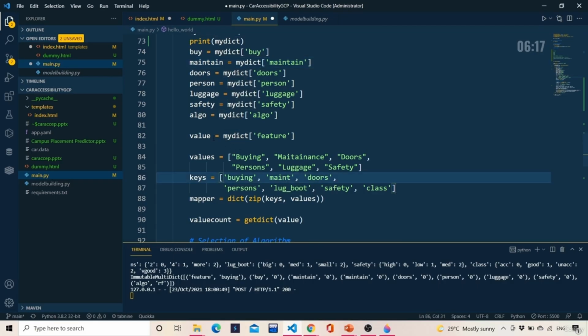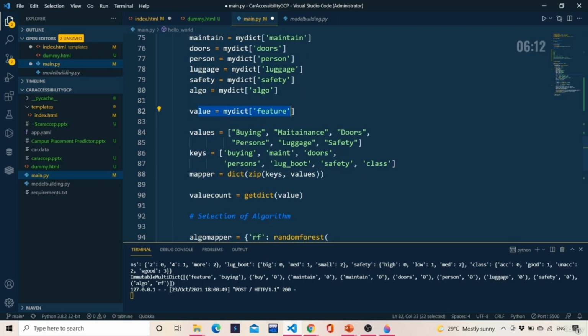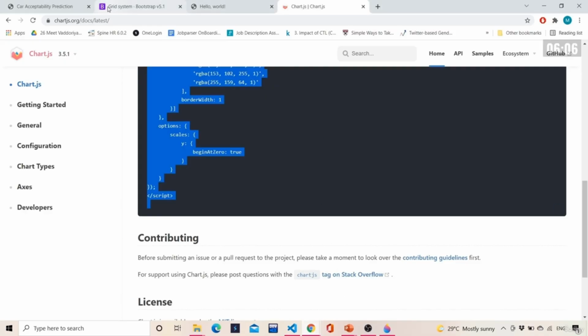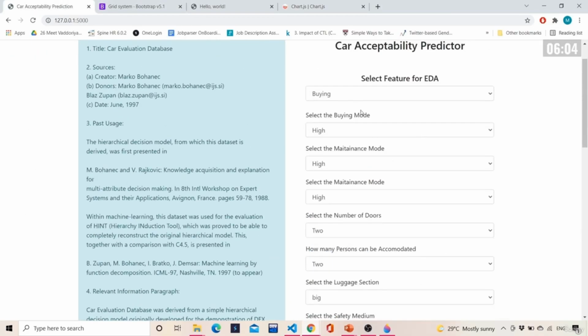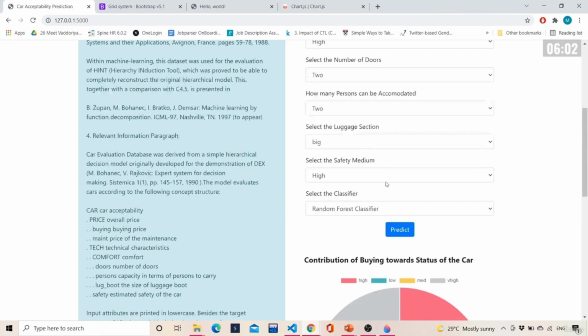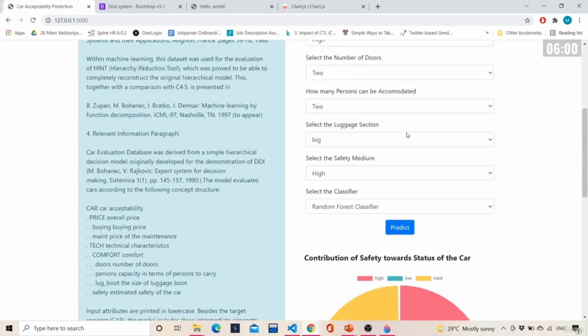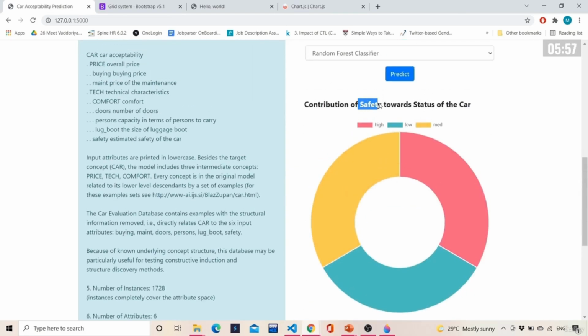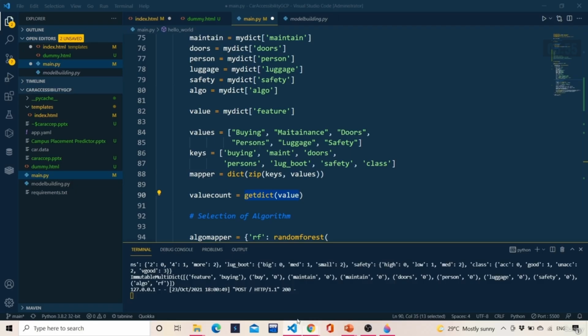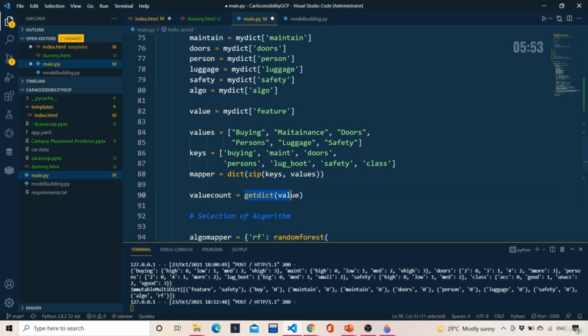So over here we have this value feature, right? So this get dict thing takes in the value feature, which is nothing but the feature which the user is selecting from here. For example, I am selecting safety, and if I hit predict over here, you can see that the chart is getting distributed for safety. Now from where did this safety come? So this safety came from this get dict of value, right?